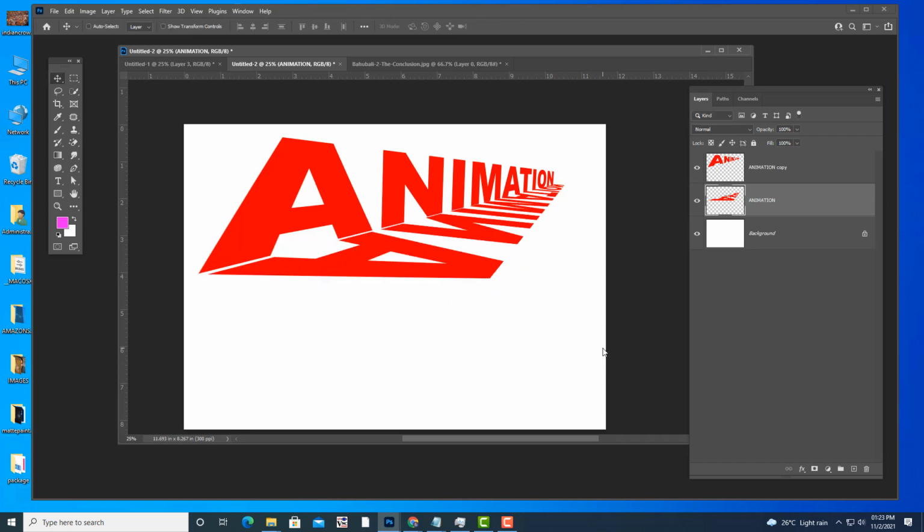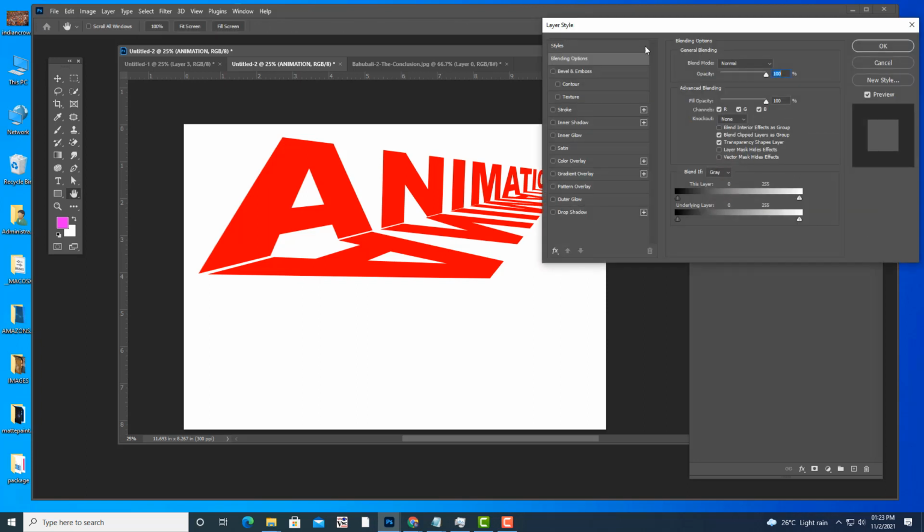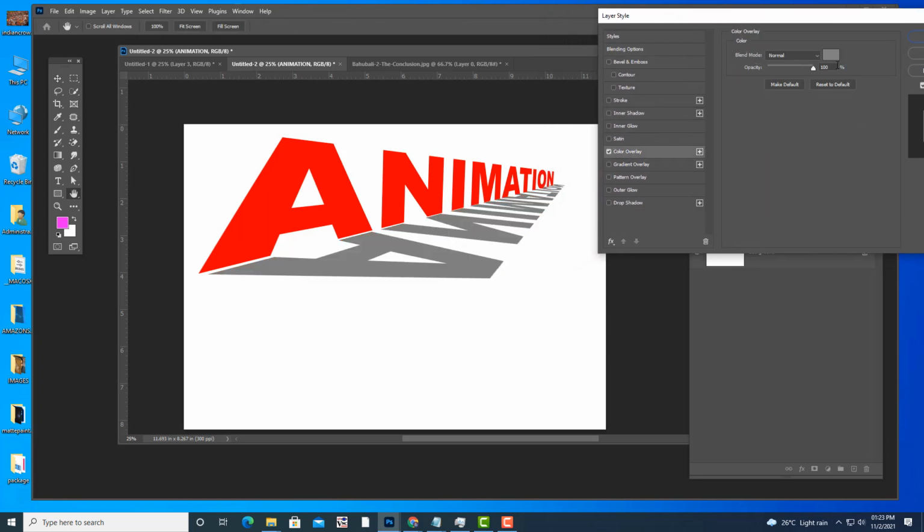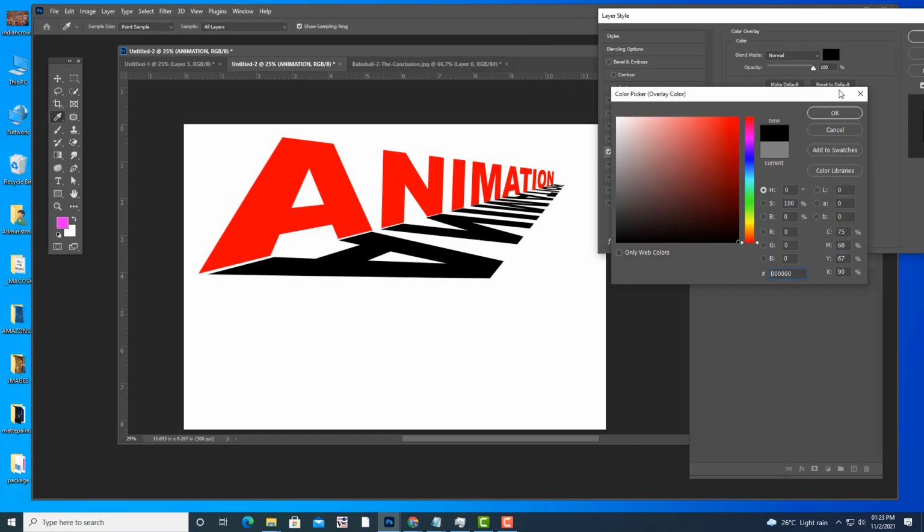Okay. And if you want to convert it into a black color text, what you can do, see, double click here, and then I'm going to apply some black color. Just click on this color overlay and I will give pure black.